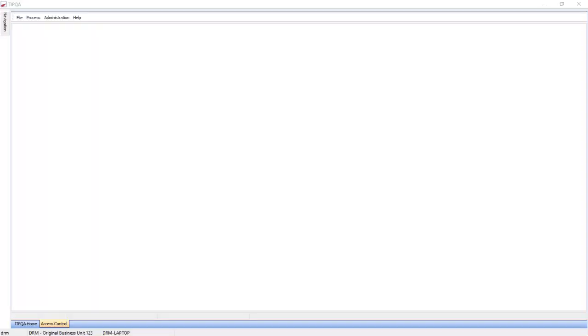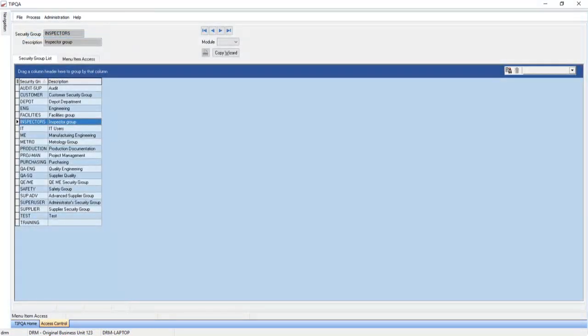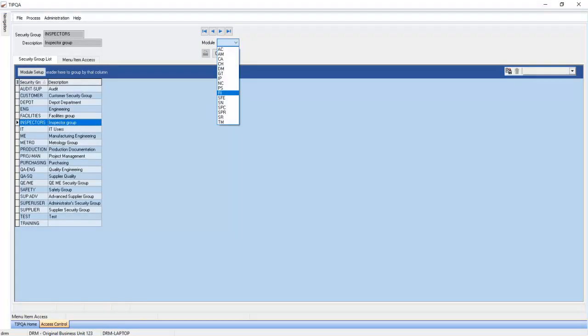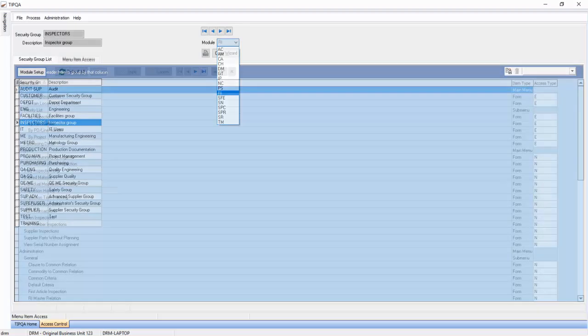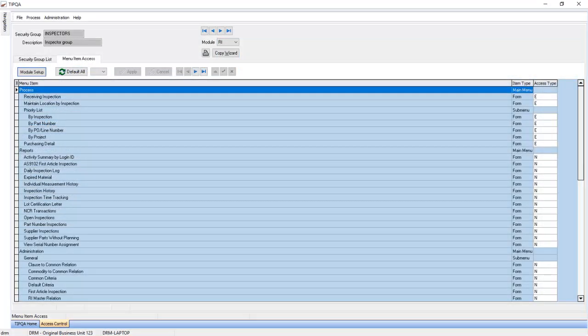The second place in Access Control you need to go to configure a security group is Process Menu Item Access. On the Menu Item Access screen, select the security group you want to set up in the TIPQA grid, then click the Module button in the upper center of the screen to get the module drop-down list. Select the module to configure from a list.